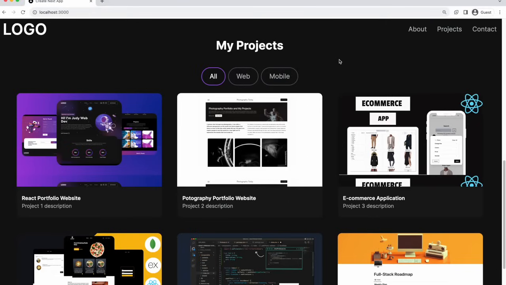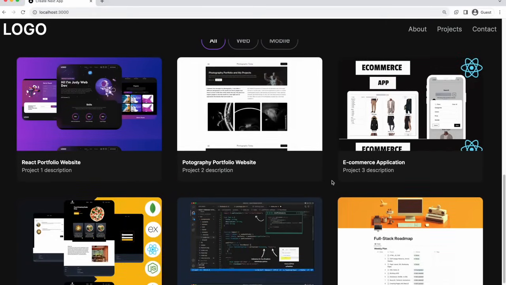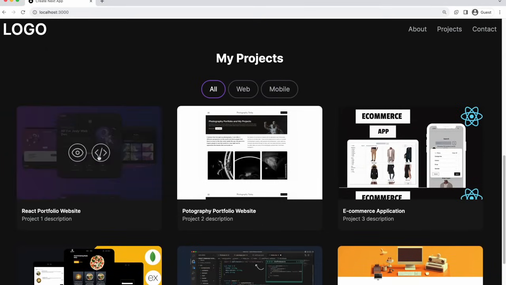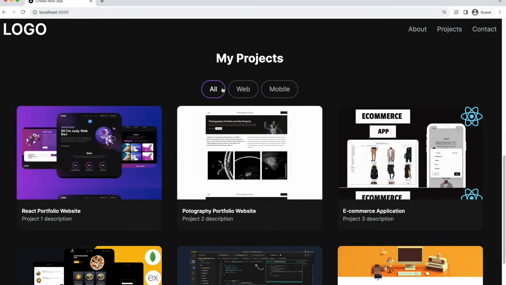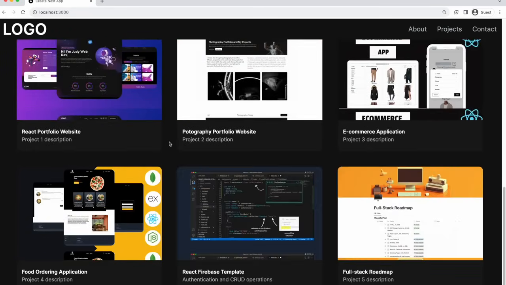Now let's build the project section that contains projects in the grid format, and each project card contains the title and description. We also have different icons on hover. So this would be for the preview link, this would be for the GitHub, and at the top we have text using which we can filter out the different kinds of projects.